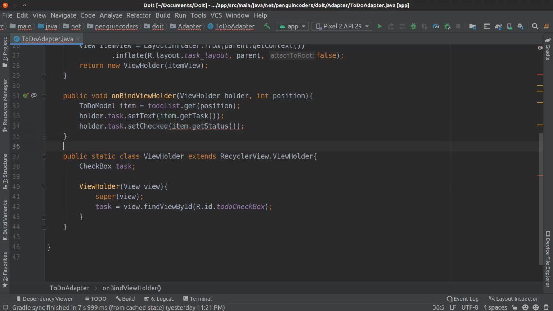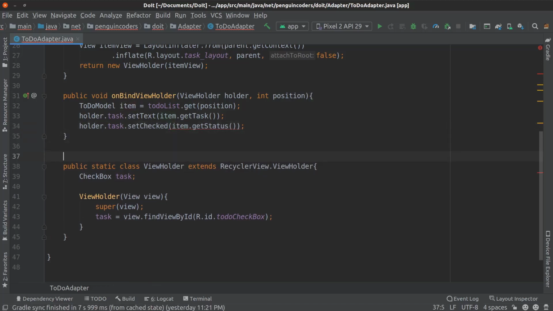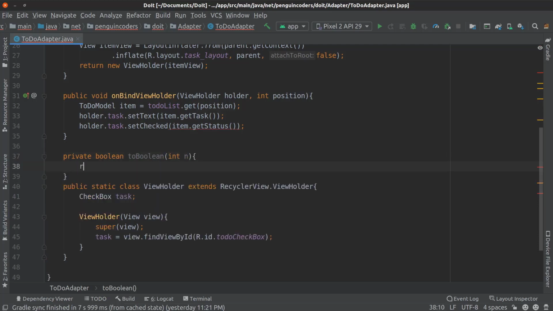So I'll write a helper function here which will be private boolean to boolean. It will convert integer to boolean, and I will pass in number here. So return number not equals to 0. If number is not equal to 0, it will return true. That is, if number is 1, it will return true, otherwise false. So to boolean, and we can write it here. This solves the issue. So this completes the bind holder also.